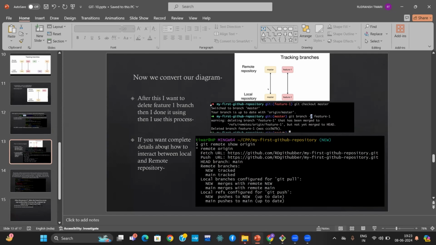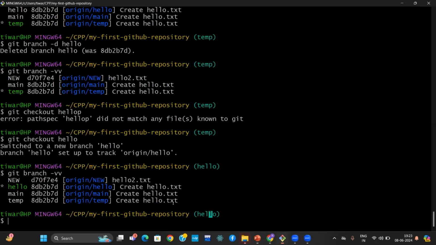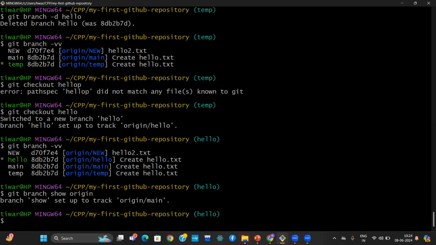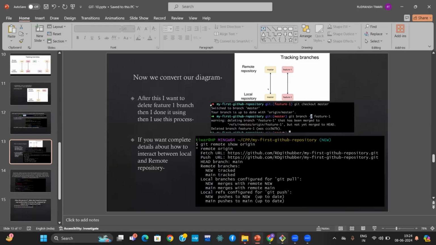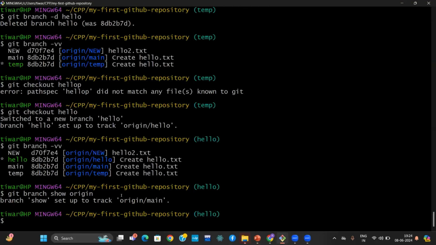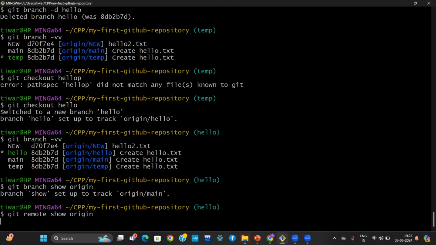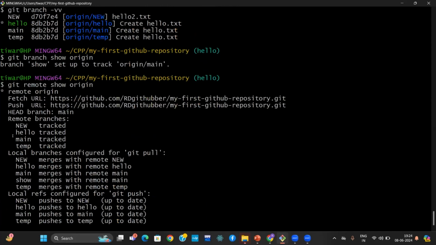If you want complete details about how the interaction between the desktop and the working portion is done, just use the command git branch, origin, whatever the repository name. Actually, not git branch, it is git remote. So here you can see hello.